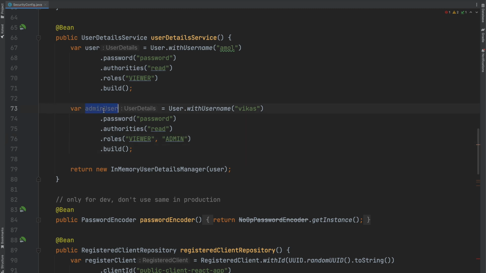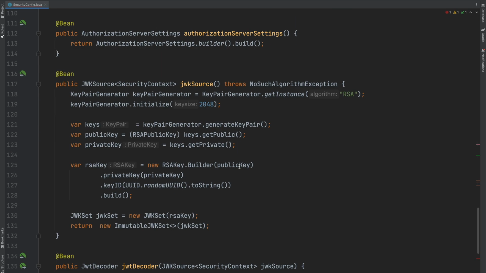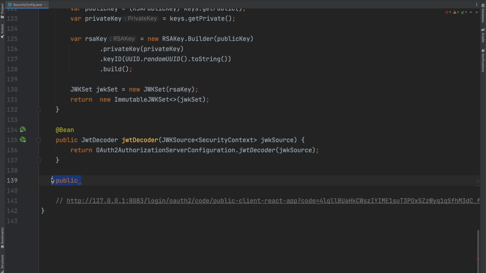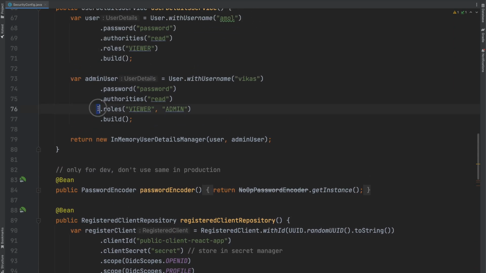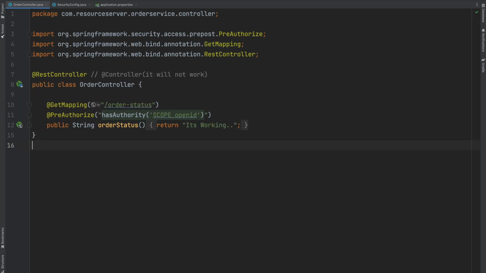Now let's implement one endpoint. Later we will write the token customization. Inside the users we have added the roles, right? We have the viewer role and the admin role. Now if you navigate to the resource server, this is our resource server, the order service. Here let's implement the endpoint.